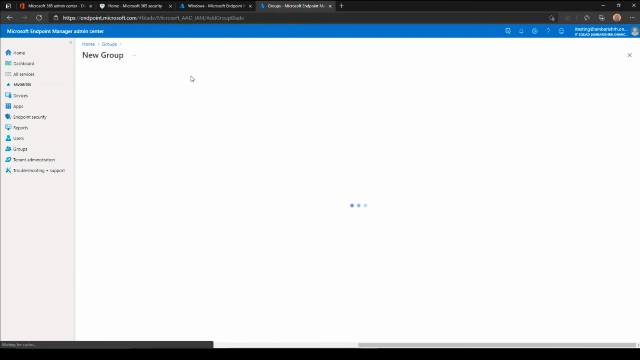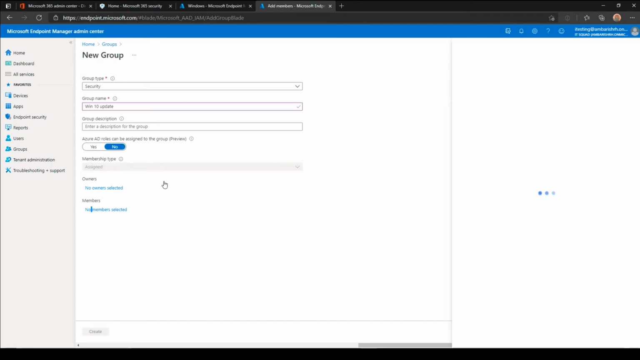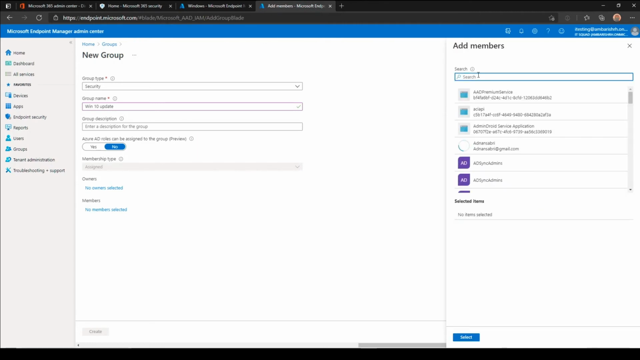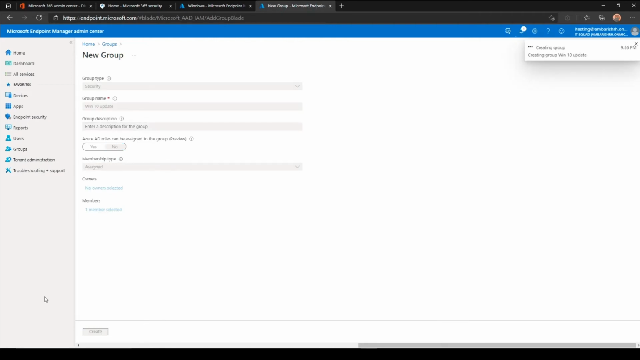I'm going to create a new group called Windows 10 Update Group. So Win 10 Update Group, and then I'll copy this, add members. I say IT02, that's a computer, select, create. So now I've created this group.